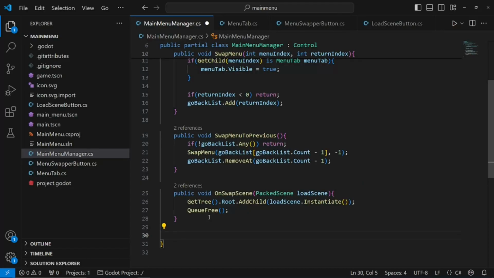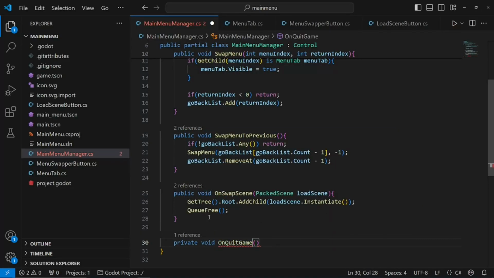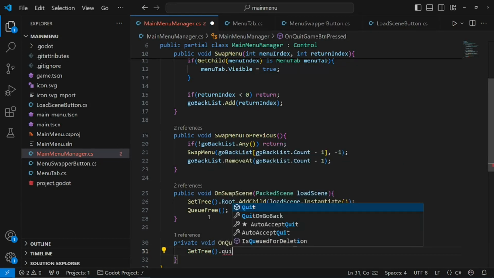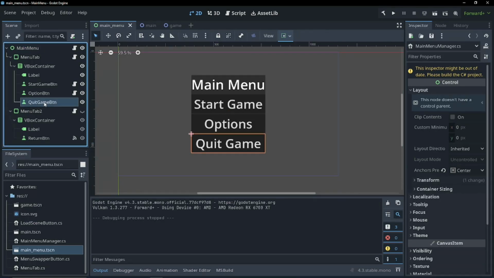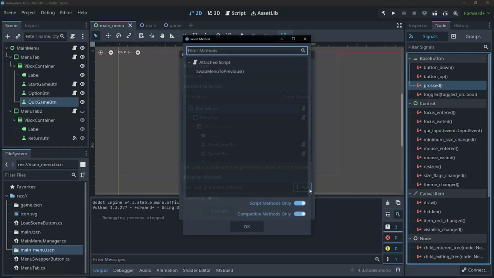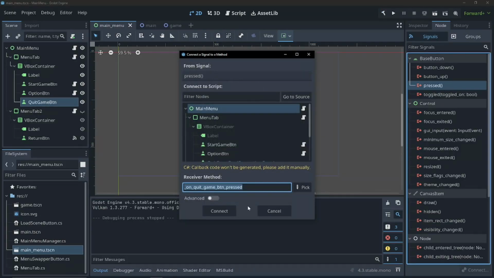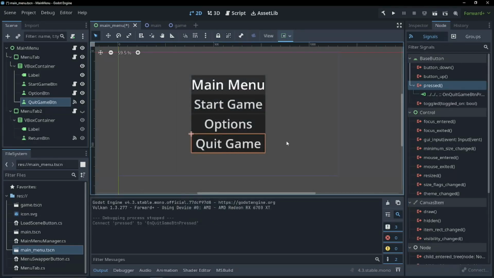and we can create another function, private void on quit game button pressed, take in no parameters, and we can just get tree dot quit. That's all we have to do. So now let's go and attach our quit game button to that function. Pick it. I have to build first. On quit game pressed, click OK, connect.